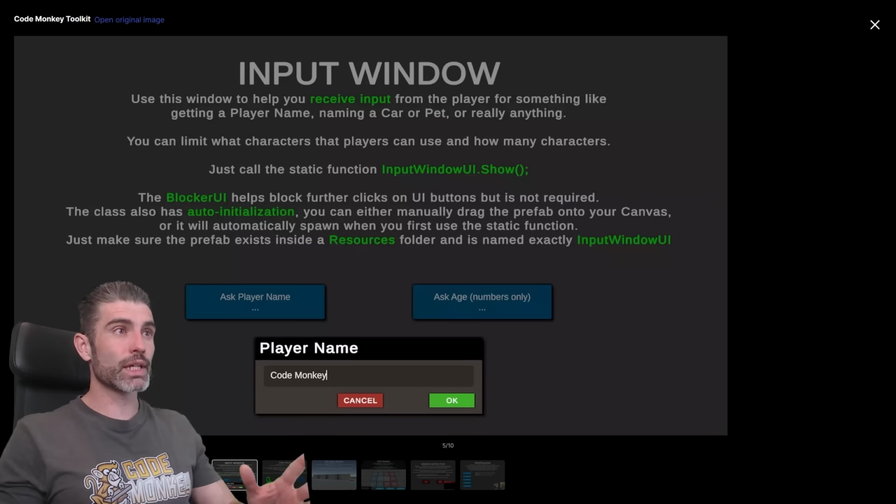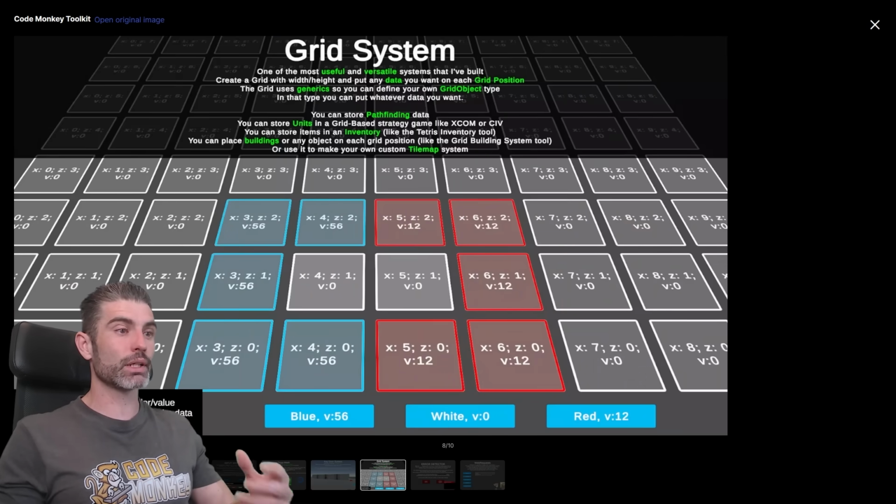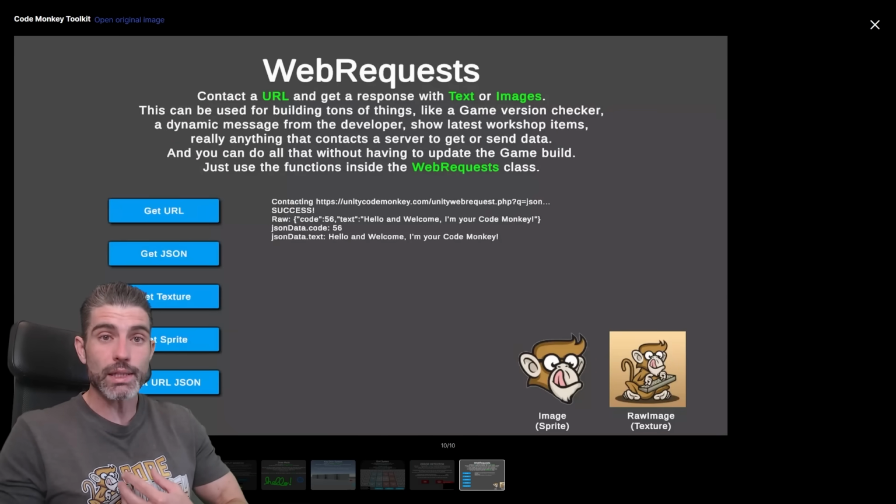This includes a mountain of stuff like an input window, a drum mesh system, a nice key door system, a grid system and a whole bunch more stuff. Like I said, I made these tools originally just for myself as I was building my games. So I have found them quite useful in production. So I'm sure you will find them very useful as well.